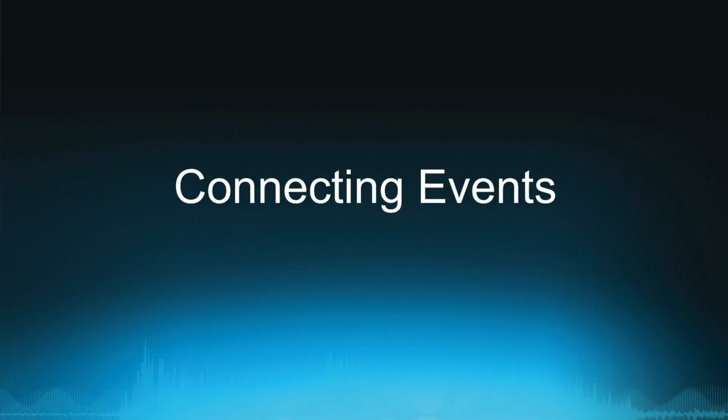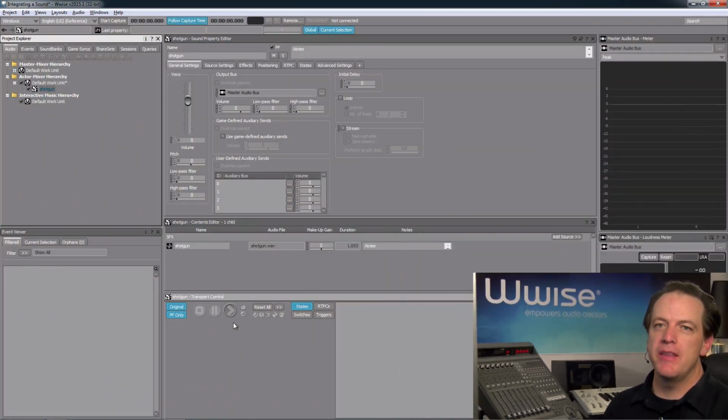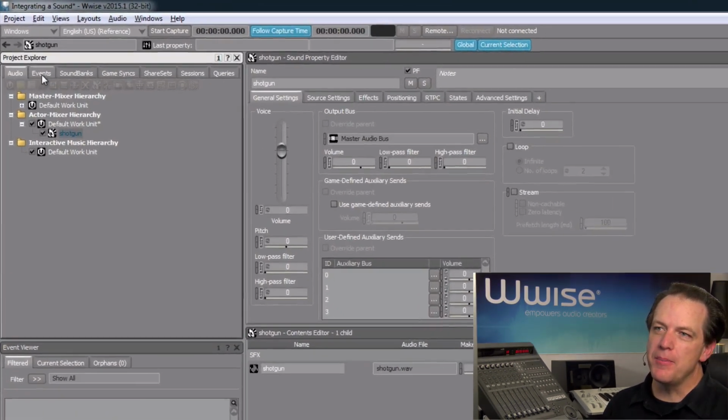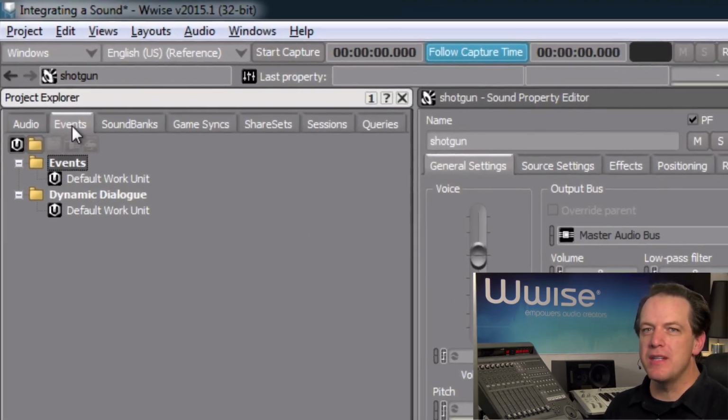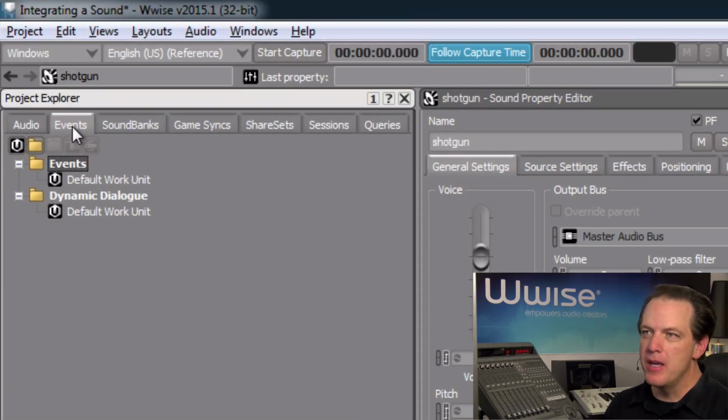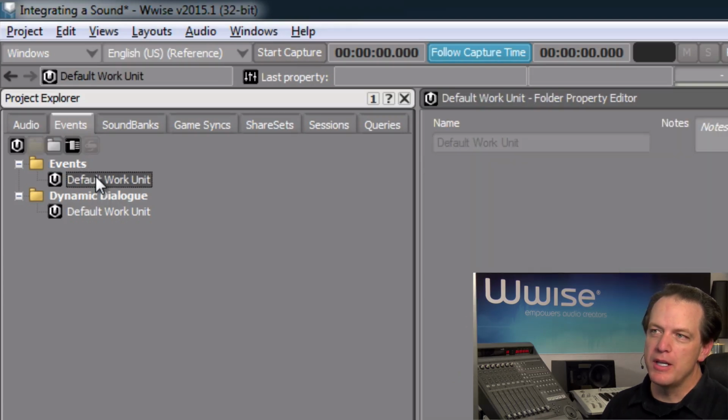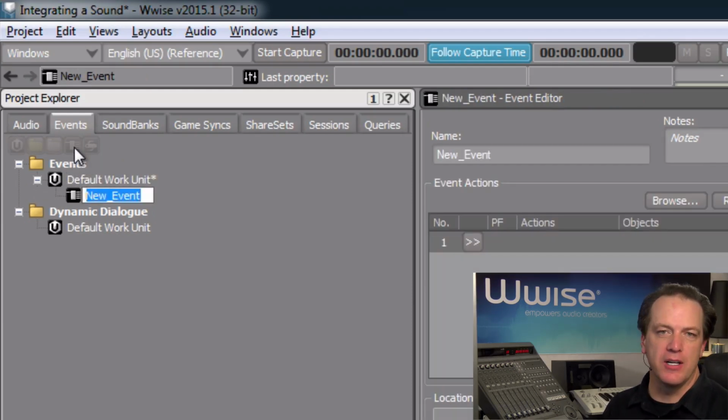The next step is to link the Sound SFX object that we just created to an event object. Event objects catch the game calls that are indicating what's going on in gameplay, such as the pulling of a shotgun trigger. In the Project Explorer, click the Events tab. And then, within the Events tab, you'll see an Events hierarchy. Select its default work unit. At the top, you'll see a set of icons that represent various types of objects that are compatible with this work unit. Click the Create New Event icon, and a new event object is created.